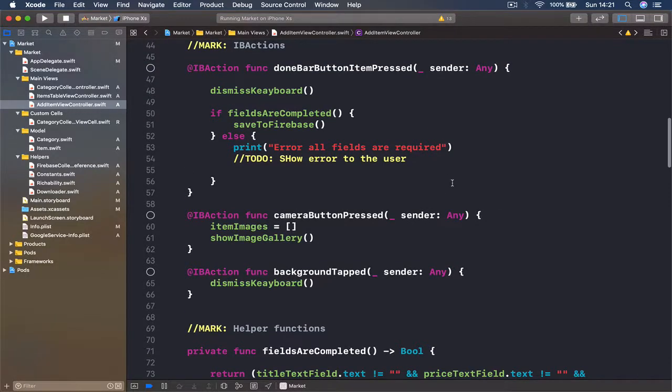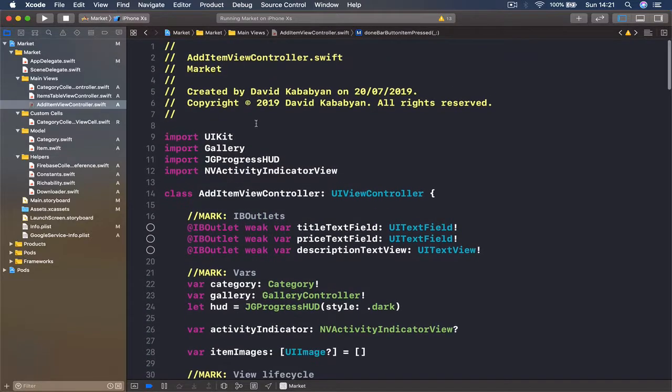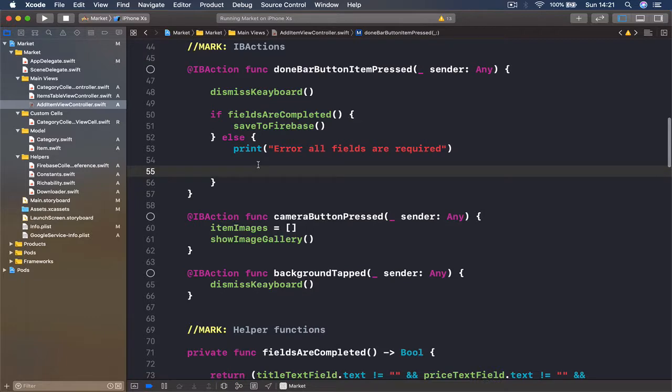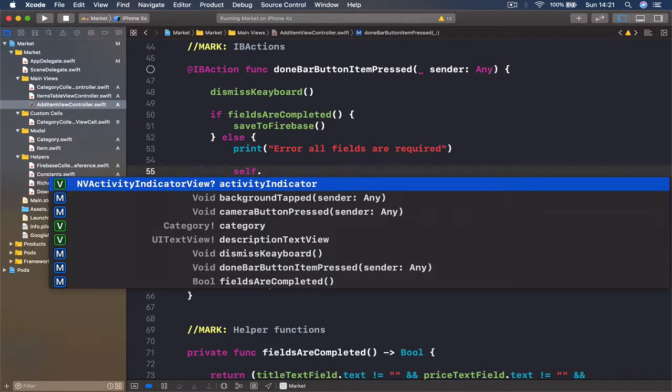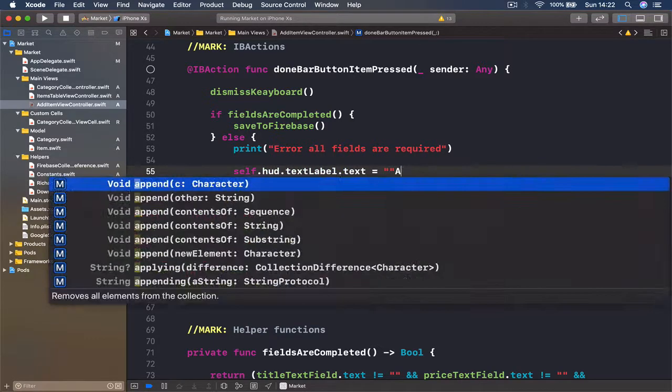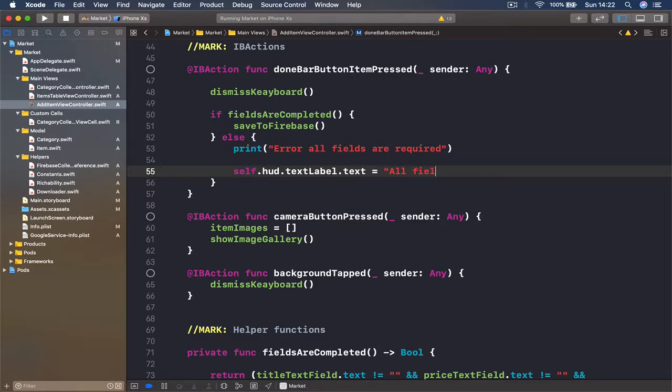The last thing we need to do in our file here, remember we have this to do: show error to the user. I'm going to get rid of it, and we're going to have our JG progress AGT to show a nice error to our user. So we say self.AGT that we have created dot text label dot text is equal to, and we're going to say "All fields are required."